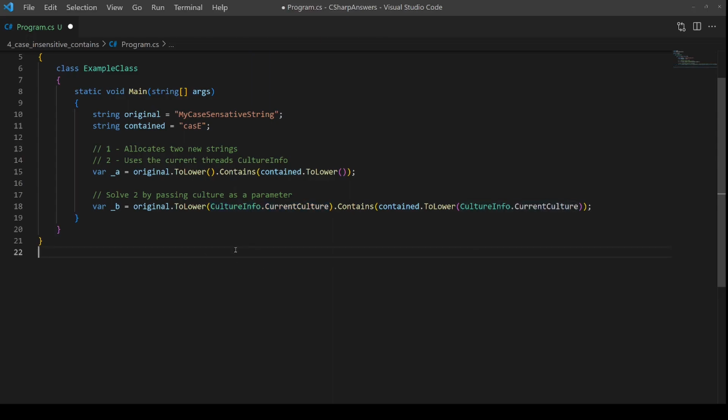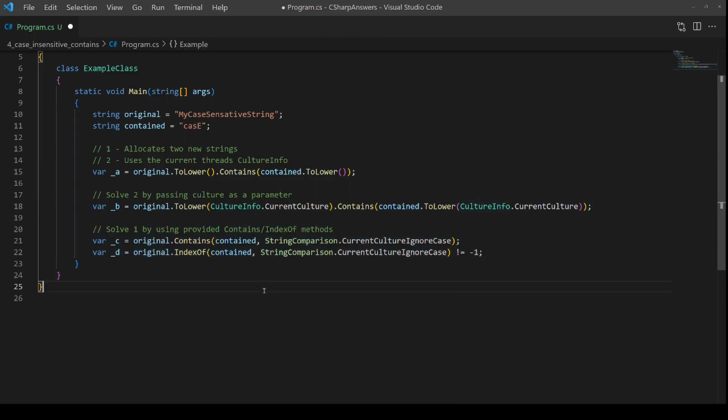But this doesn't solve the first problem of multiple string allocations. So we move on to another implementation, which is to move on to the actual contains, string.contains call, which removes the need for the two string allocations. So that solves that problem. And we can pass in the second parameter to tell it to ignore the case. So it's the case insensitive comparison. However, it will always use the current culture.